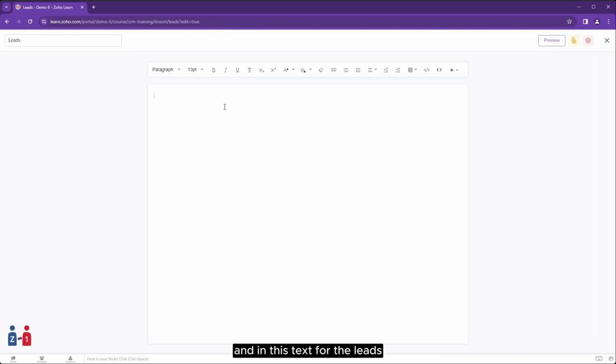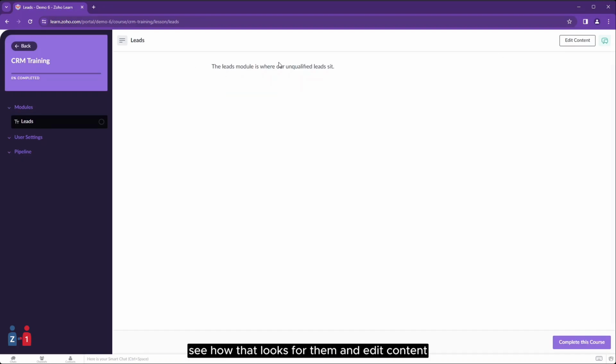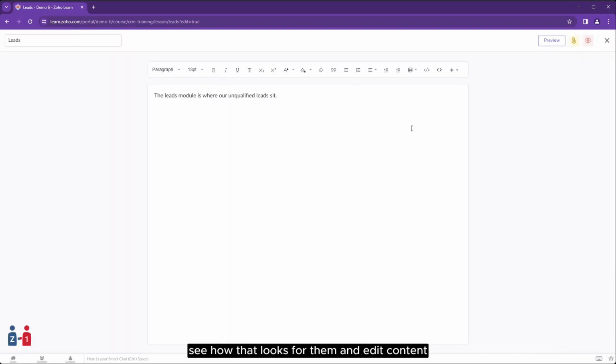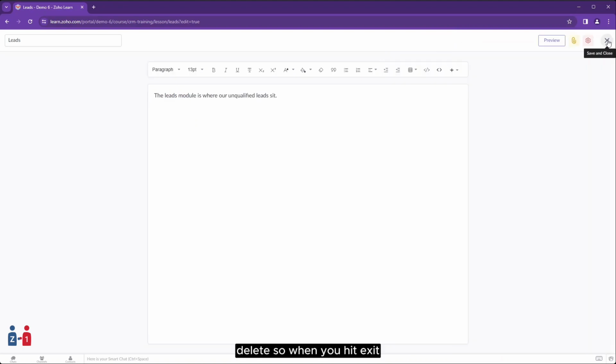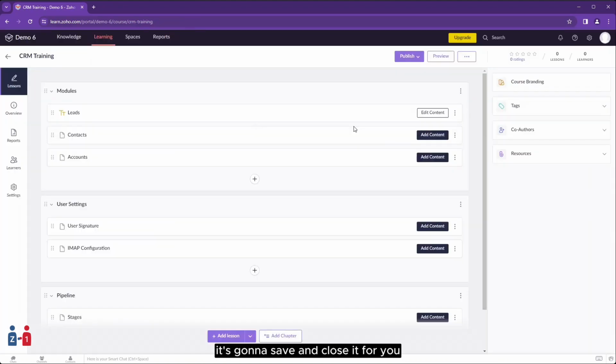And in this text for the leads, it's just gonna say the leads module is where our unqualified leads sit. Whatever you want to put in there, right? We can click preview, see how that looks for them. You can hit edit content, come back and edit it. You can add attachments. You can manage it as well. You can delete. So when you hit exit, it's going to save and close it for you. So we've put in content there.